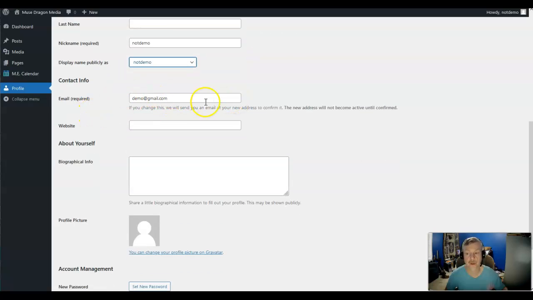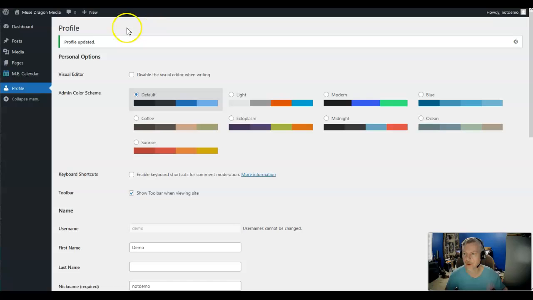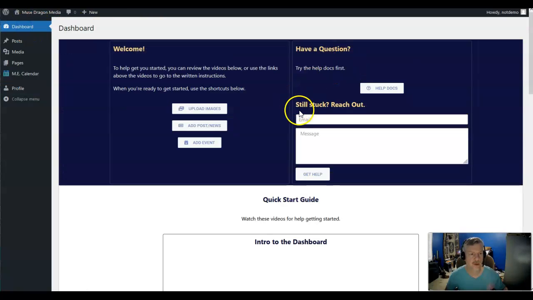It'll be your email. If you need to change your email, you can change your email. You will typically need to confirm that. It will send an email to ask you to confirm the change, and you can also change your password here if you need to, and then update your profile. And that pretty much concludes the introduction to your dashboard.